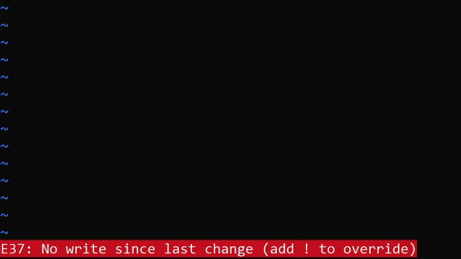Notice that we get an error message at the bottom left of the screen: no write since last change, add exclamation point to override. This is Vim's way of warning us that we haven't saved our changes. But if we're okay with that, we can add an exclamation point to the quit command to confirm that we want to quit without saving our changes.